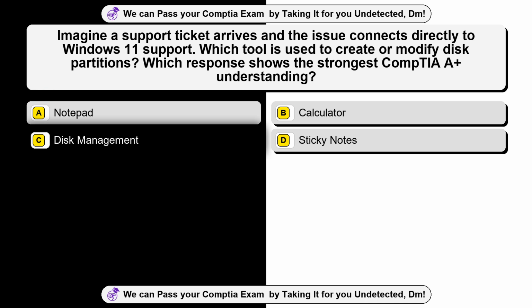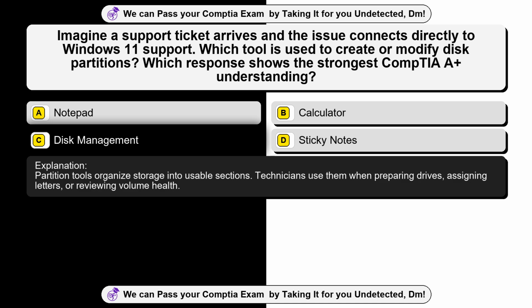The correct answer is option C, Disk Management. Partition tools organize storage into usable sections. Technicians use them when preparing drives, assigning letters, or reviewing volume health.